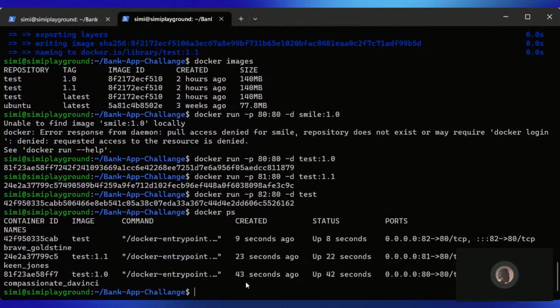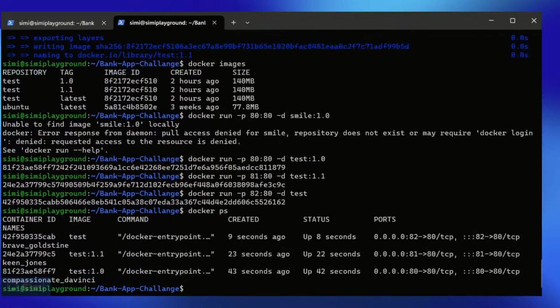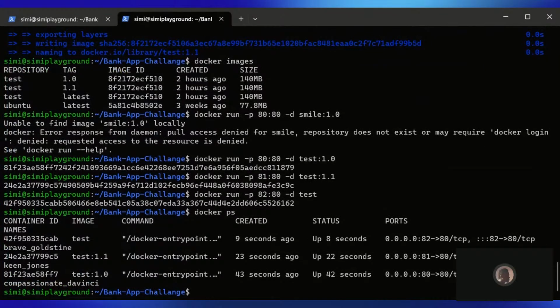So in my security group, I have these ports already exposed to the world. Wait, let me confirm that I have those ports exposed to the world. Oh, sorry. I already have port 80 exposed to the world. So I'm just going to modify my security group.